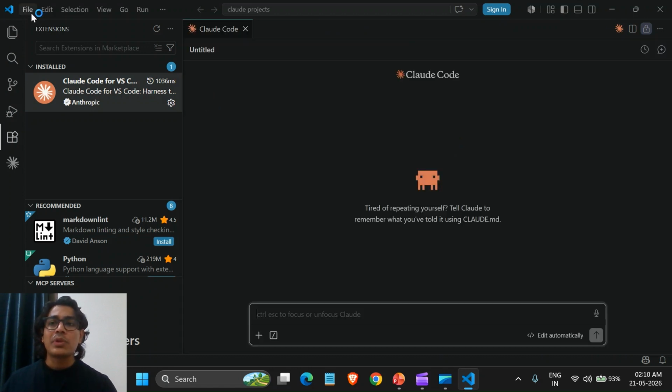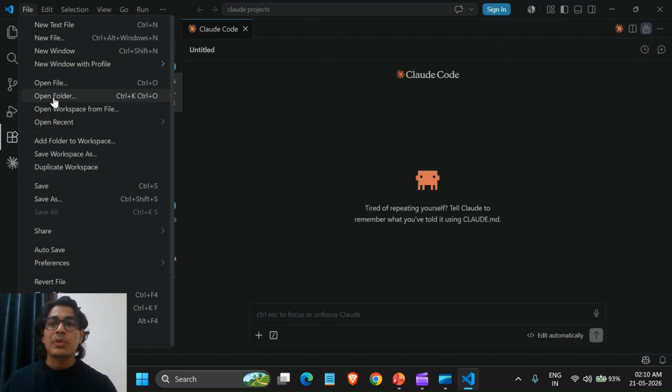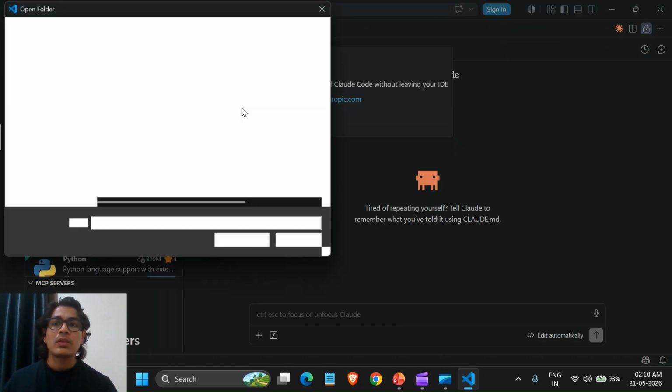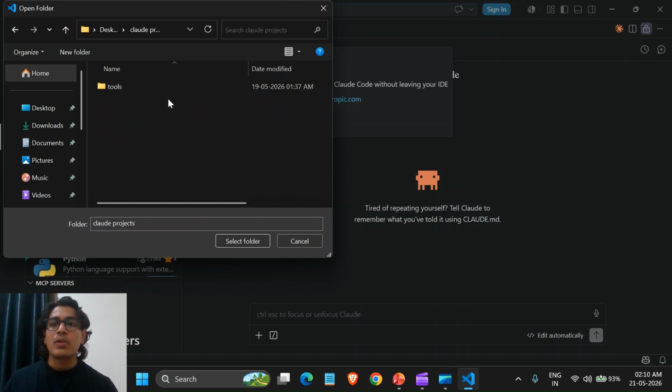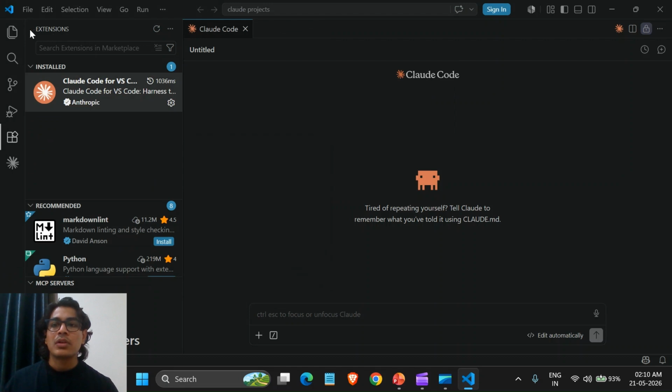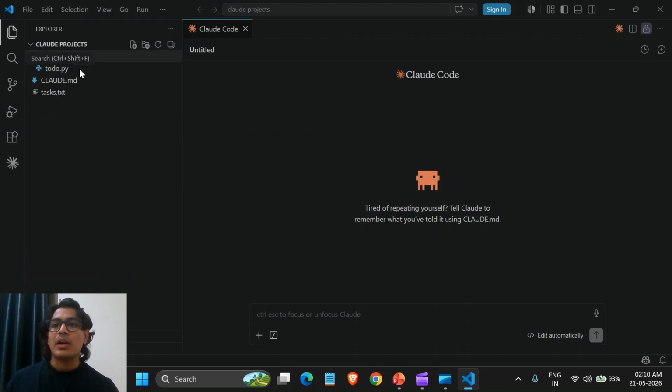Now I would be opening my files. I would be opening the folder, and over here we would be going with the Claude project. I would be selecting this. Okay, so we are already in extensions. That's the reason we are not able to open this. I'm going to go with this, and yeah. So click this Explorer, and then you can search for the files. Right, so these are the files inside my Claude project.